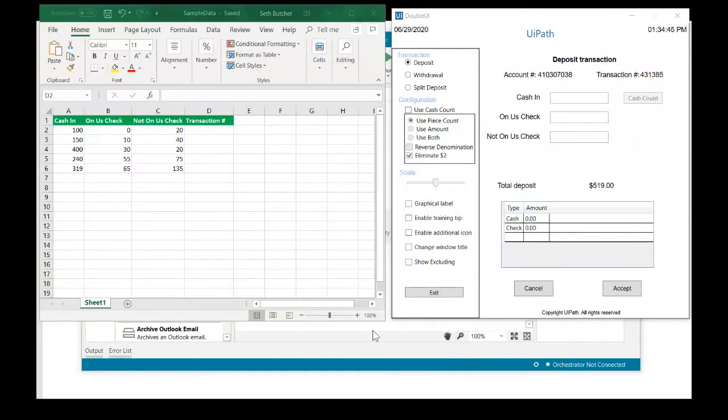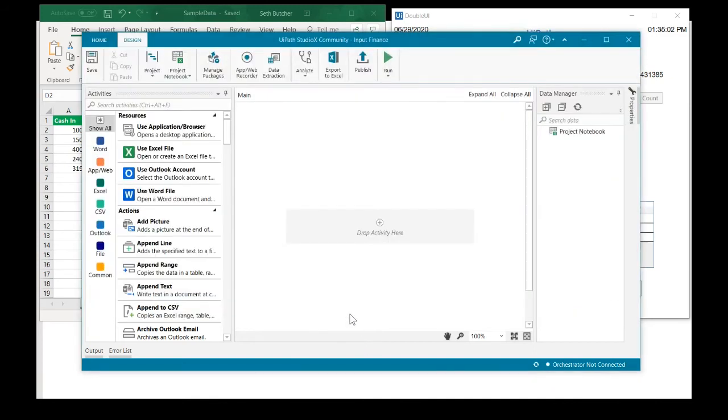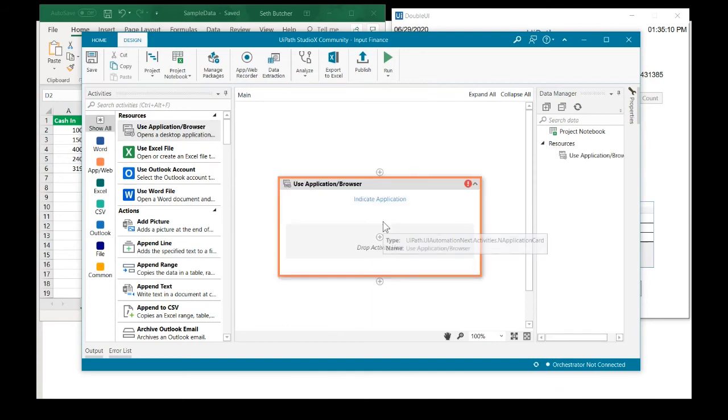So what you're seeing on your screen here is some sample data in an Excel format on the left. We've mocked up a finance application on the right, which this could be any application. As you know, RPA can work with pretty much any application out there. So the process that Seth is going to build out here is inputting that Excel data into the finance application. This is a daily end of day sort of an activity.